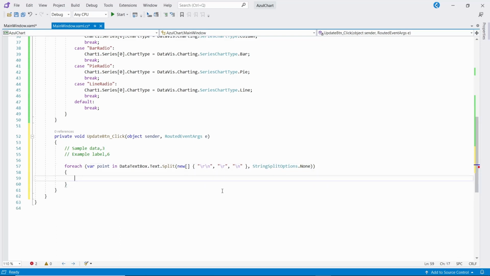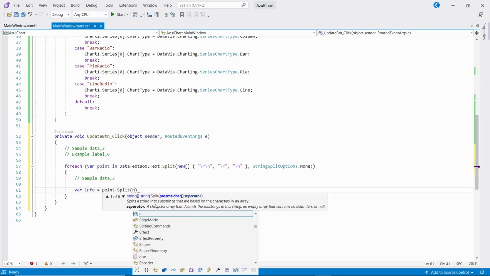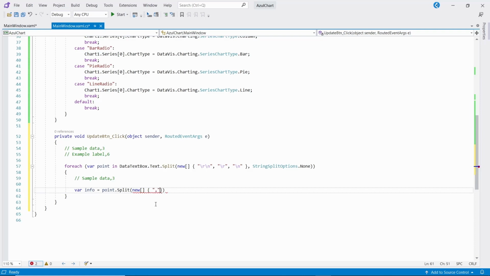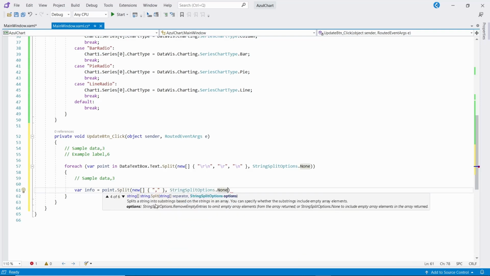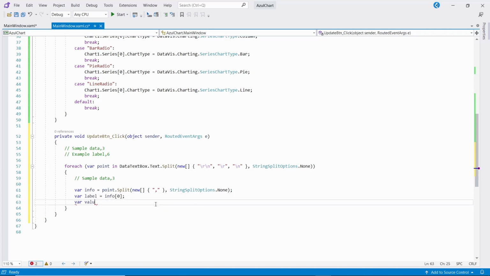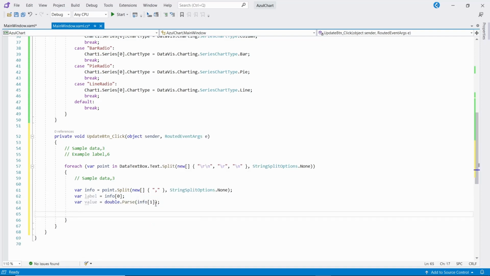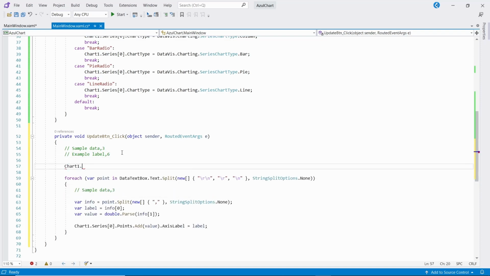Now inside this for loop, we'll only focus on one data point, such as this one. Let's split the string again on the comma to get the label and value. Making sure to convert that value into a double like so. And then, just as before, we'll add that data point to the chart. But we also need to clear any existing points, like so.